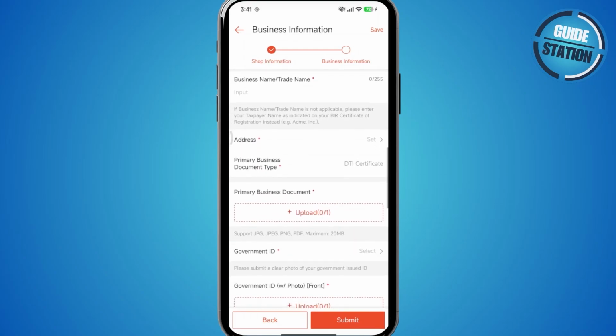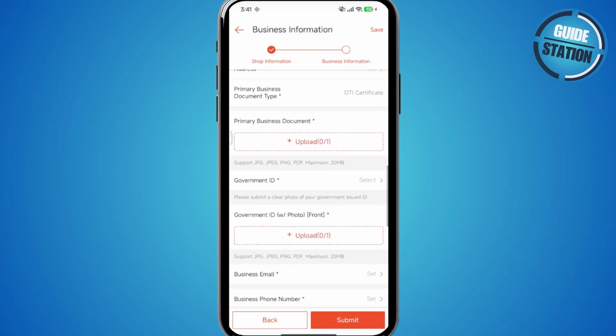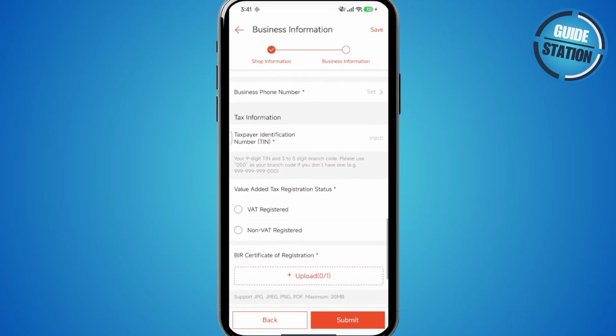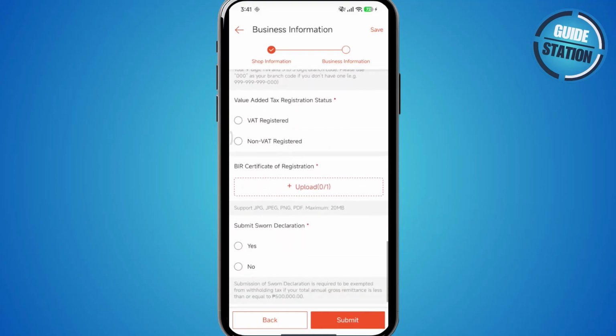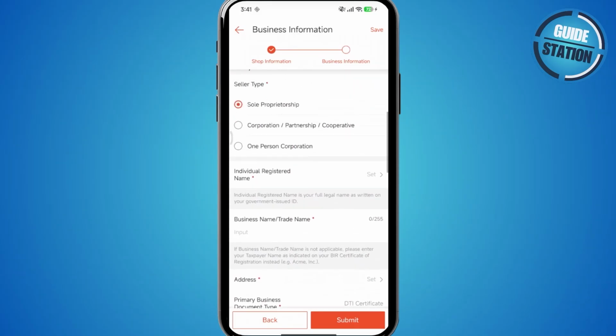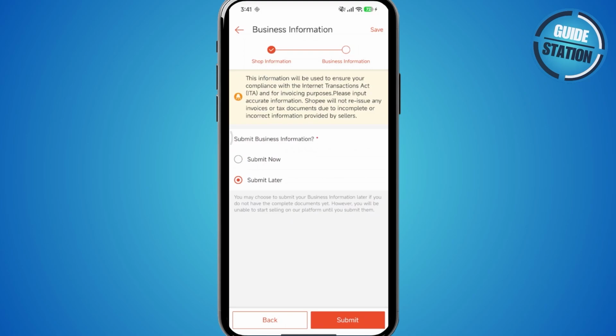You also have the option to submit these later, however, you won't be able to start selling on the platform until you submit them. But once everything is set up, go ahead and click submit and you can start listing your products. And basically, that's it. Your Shopee seller account is ready and you can start receiving orders.